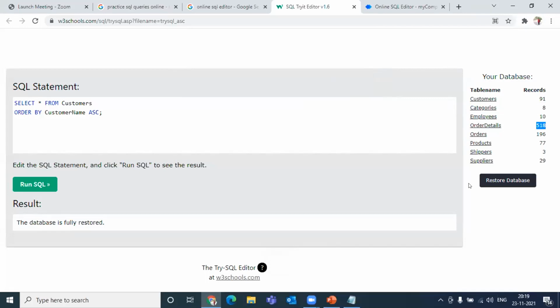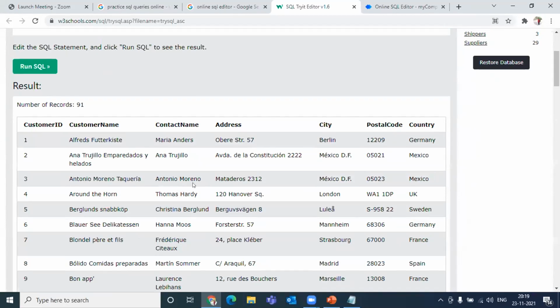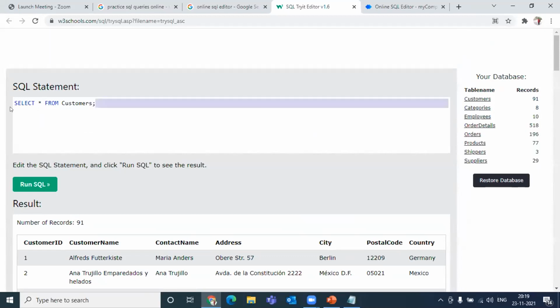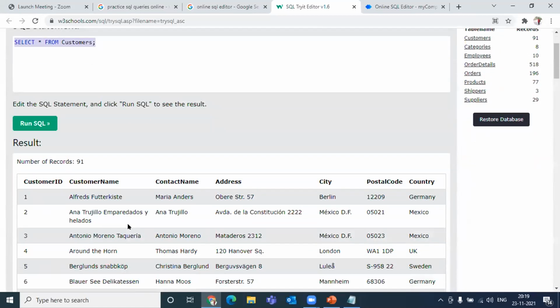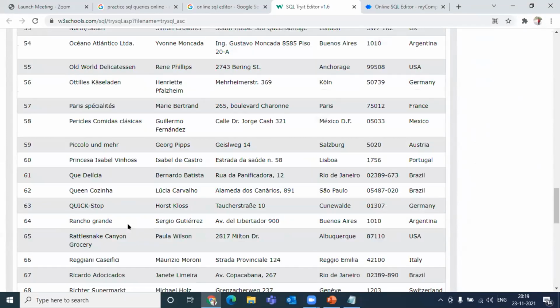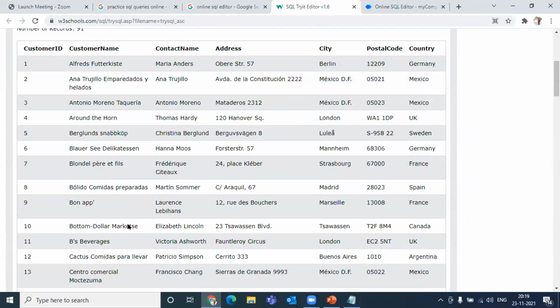These are the different tables. And what I'm going to do now is select star from customers. When I put a semicolon at the end and click on Run SQL, let's observe what it is doing. It is giving me all the records which are there in the customers table. This is the very first basic query: select star from customers. You can scroll down, it will give you all the records, right? So if you don't have SQL Server installed, that doesn't mean you cannot practice SQL at all.